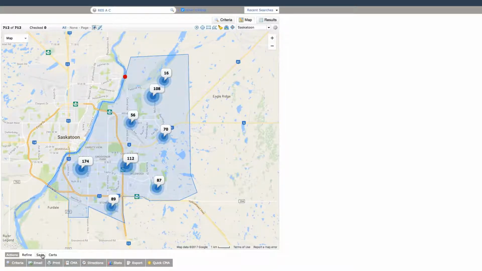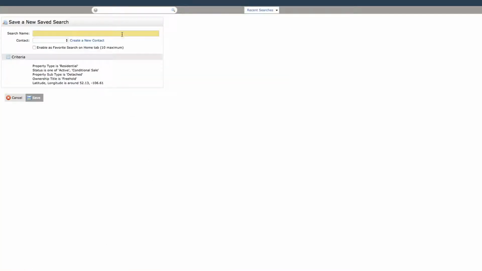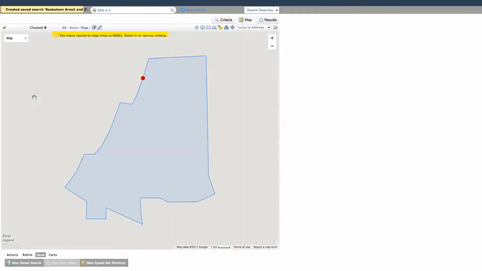Once I've done this, I click Save, and I click on New Save Search, and up in here I can go Saskatoon area 1 and 2. Oops, I've got to spell right. And I'm going to click on Enable as a favorite search. Hit Save. And that's it.